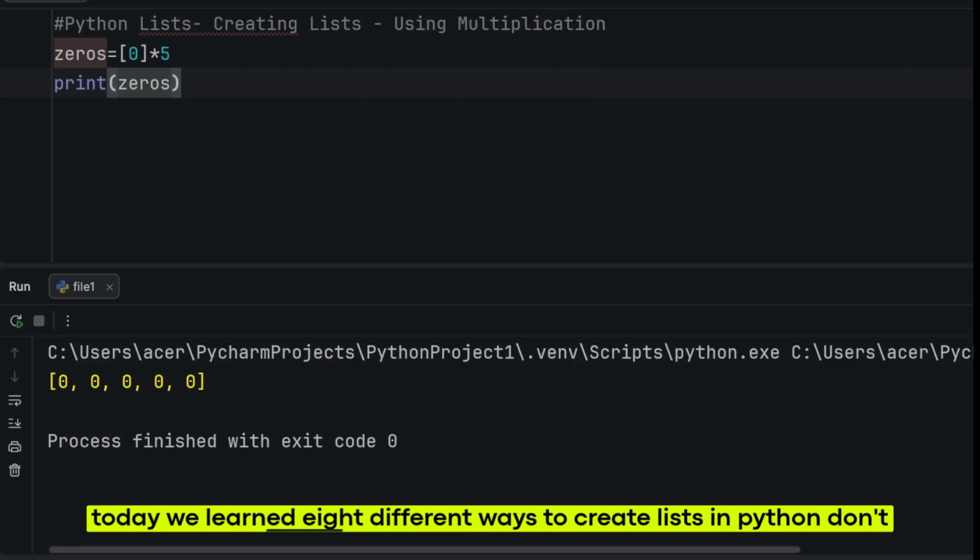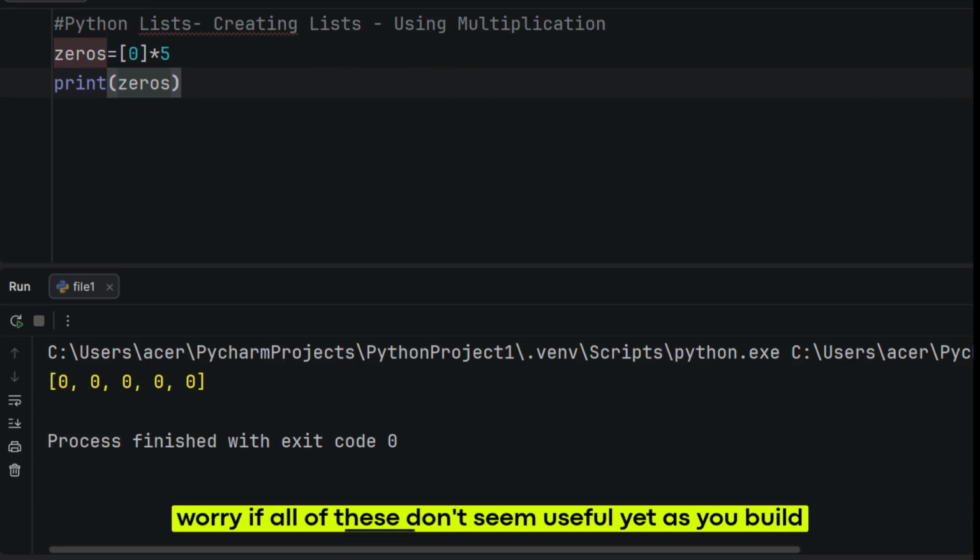So today we learned 8 different ways to create lists in Python. Don't worry if all of these don't seem useful yet. As you build Python programs, you'll naturally discover when to use each one.